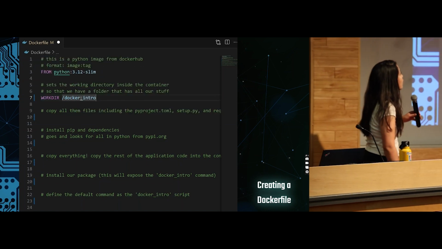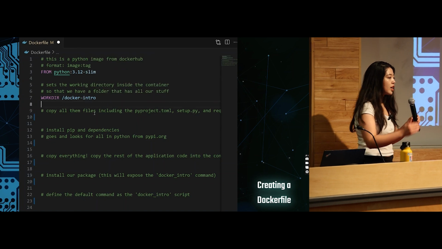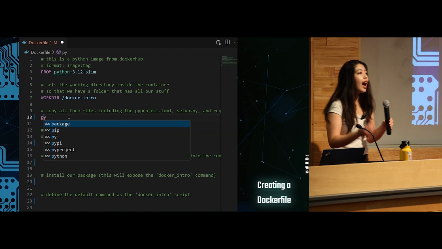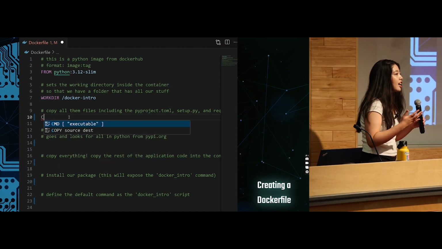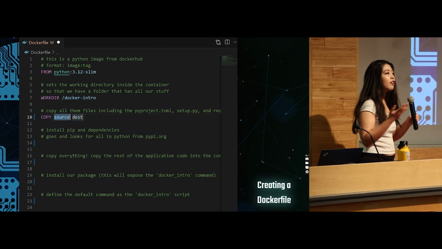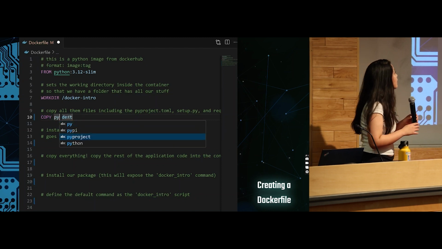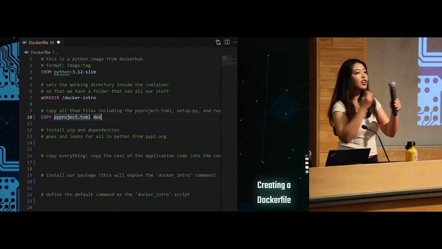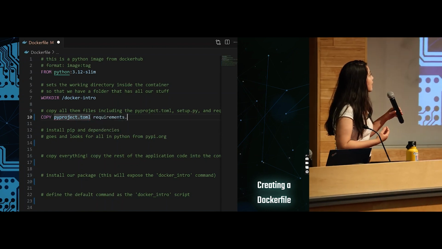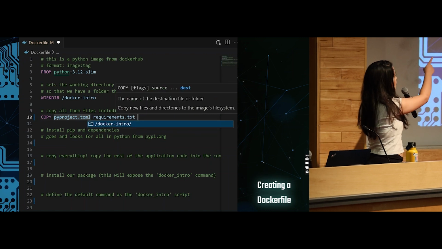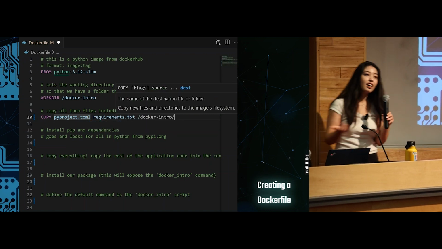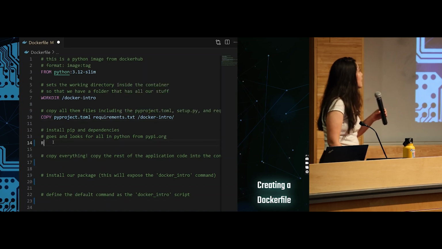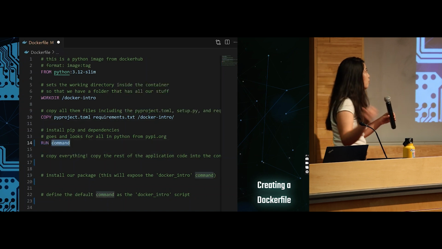I'm choosing my working directory. Inside the container, you have folders and directories worth of stuff. I want to create my own folder in which I'm running Docker intro. Then I want to take all the files that I currently have and move them over to that container. In this case, you see pyproject.toml and requirements.txt are files that I currently have in my current directory that I want to transfer over.